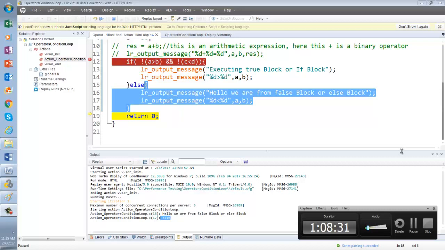How? If else if ladder. So it is like ladder. It is like if this condition is true, do this. Else if this condition is true, do this. Else if this condition is true, do this. Else if this condition is true, do this. Else do this. We will have multiple if, else if conditions.